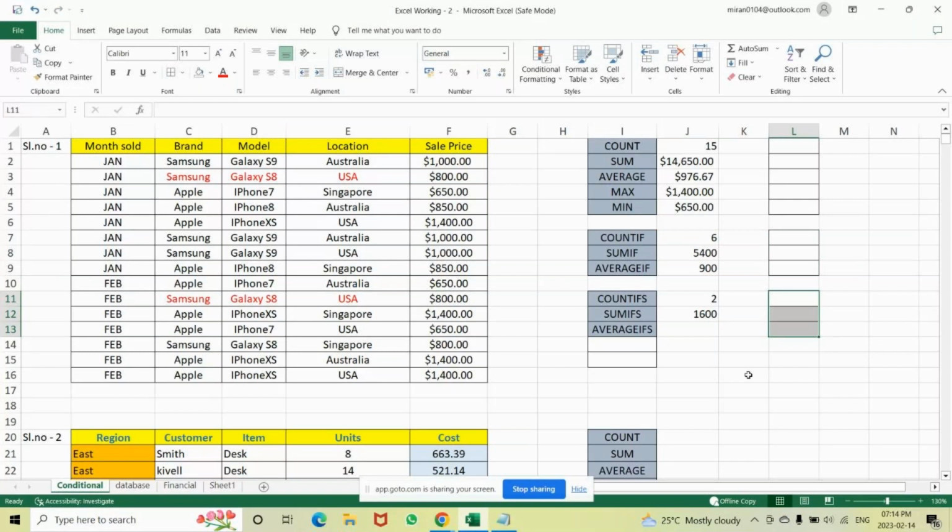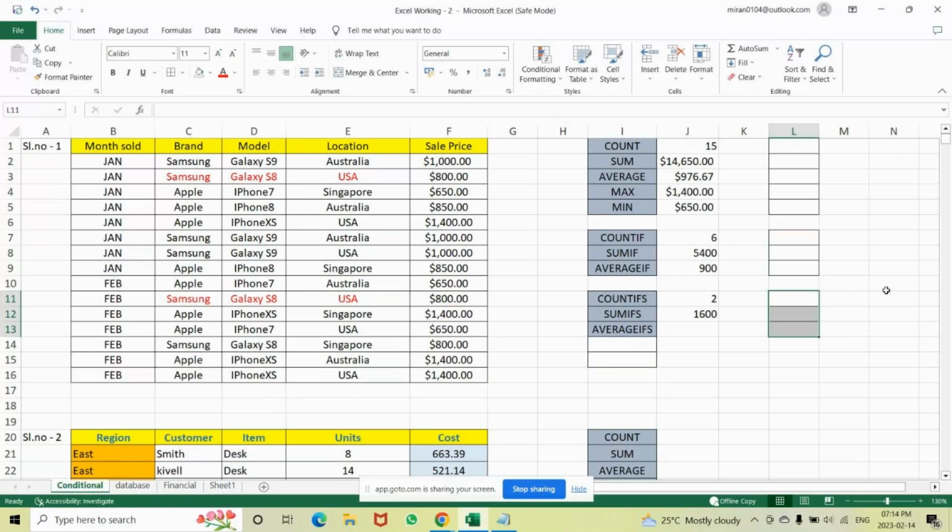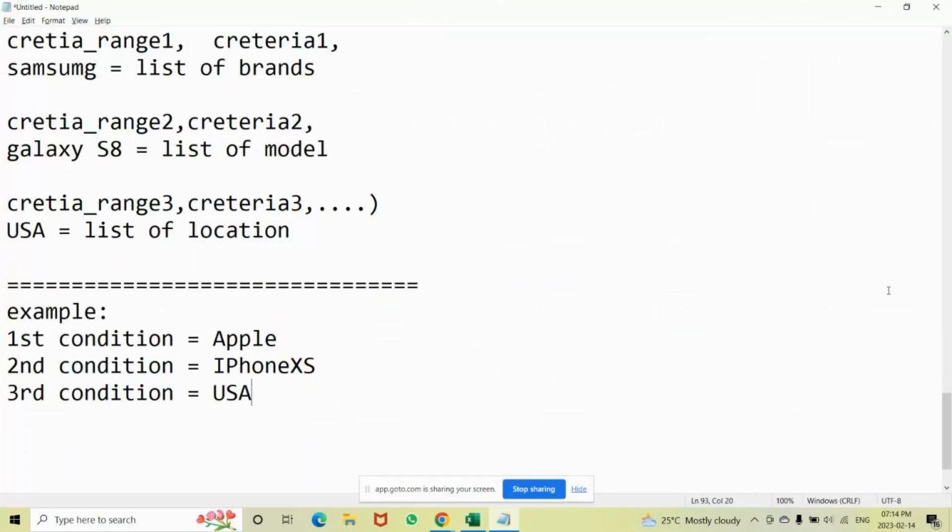Okay, ma'am. Ma'am, can you show the conditions for the iPhone again? Yeah. Like the model name for the iPhone. Yes, iPhone XS. This is the model. Okay, ma'am. This is the brand. This is the location.